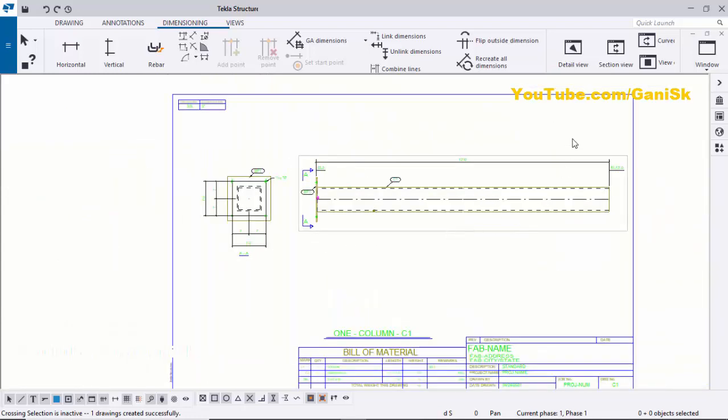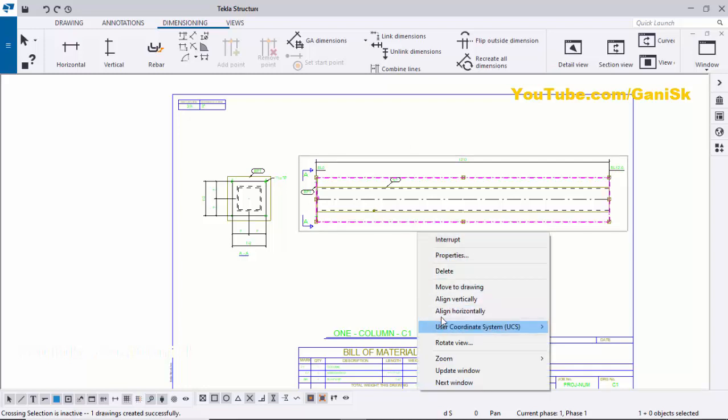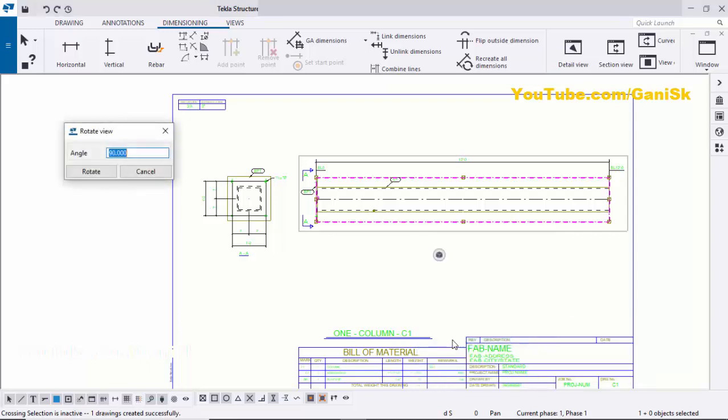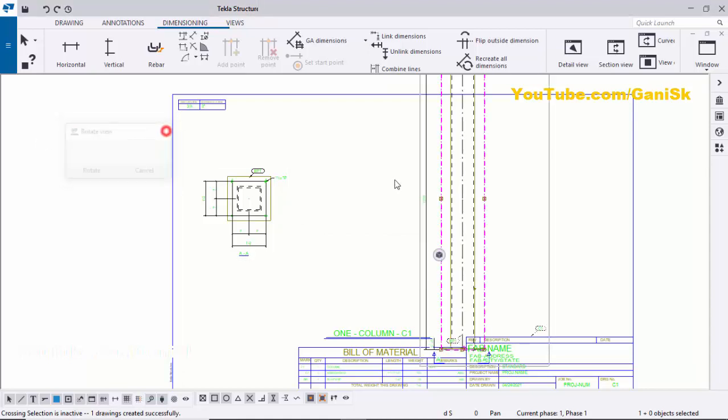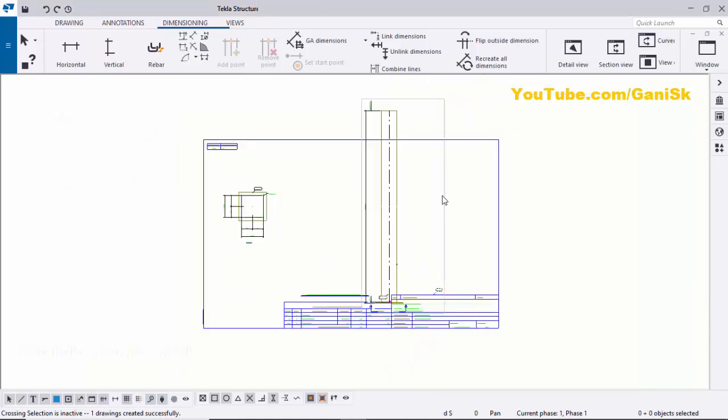Okay, if you want to rotate this column, then click on this border of this column, then right click on mouse. You can see now we have the option rotate view. Now you need to enter here 90 degrees, then click on rotate. You can see now I have the column vertically like this.